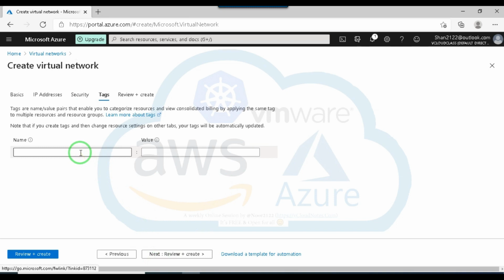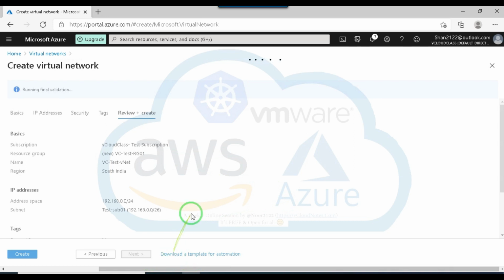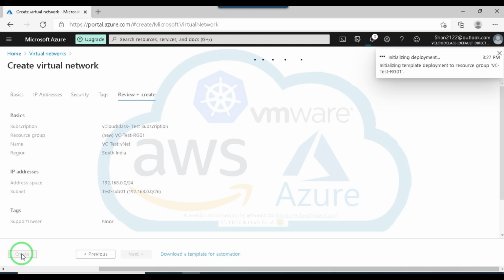If you want to provide any tags, you can put those tags. Suppose I just want to put a tag, support. Now next, review and create. Once this validation completes, you can simply click on create and it would create this vnet along with the subnet that we defined there. Click create.